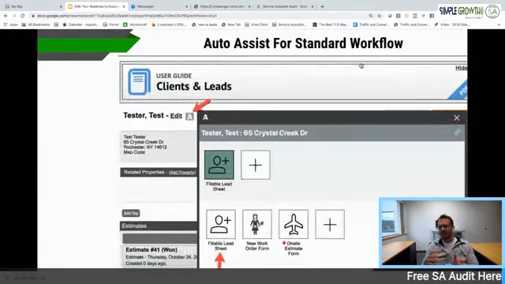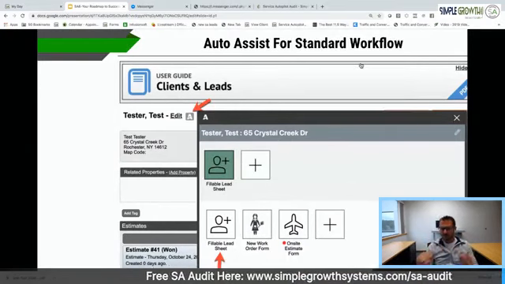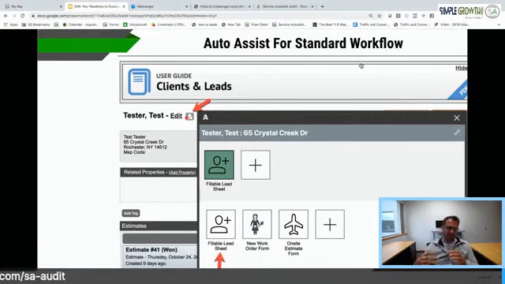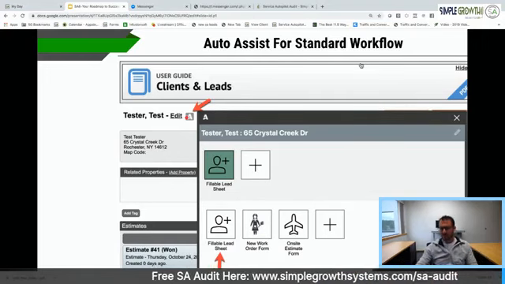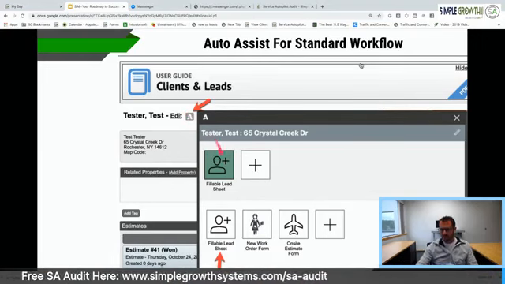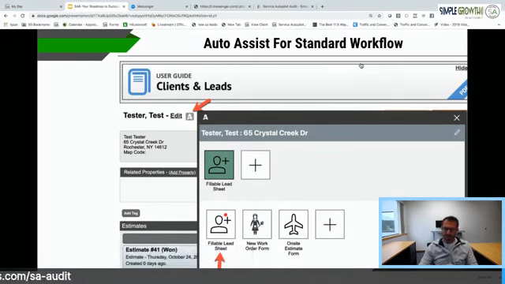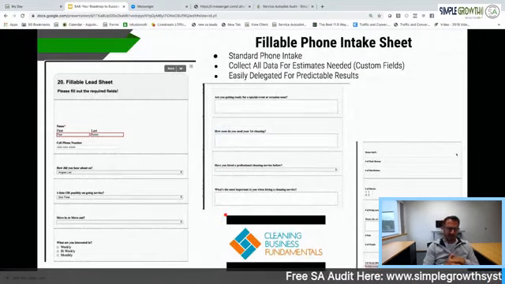So the next thing is the auto assist for standard workflow. So if you are using Pro Plus with automations, this little A for auto assist is here, and it's a workflow addition that's really going to help you. So if not, you need to go down to the bottom and hit forms and select your forms. This is what we recommend, Pro Plus. And then we've got our fillable phone intake form. We click on that and we've got a cleaning example, and then I've got a lawn care example next.